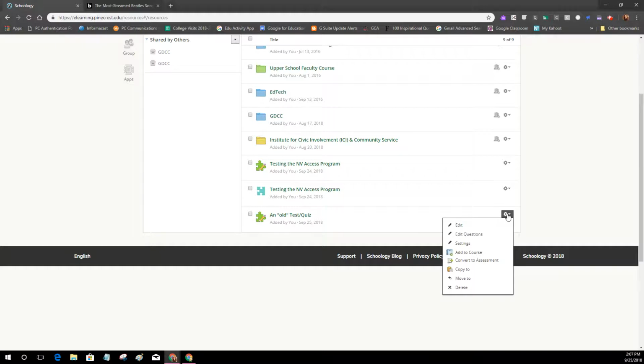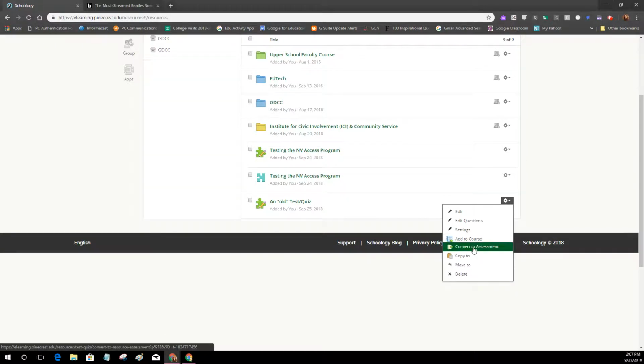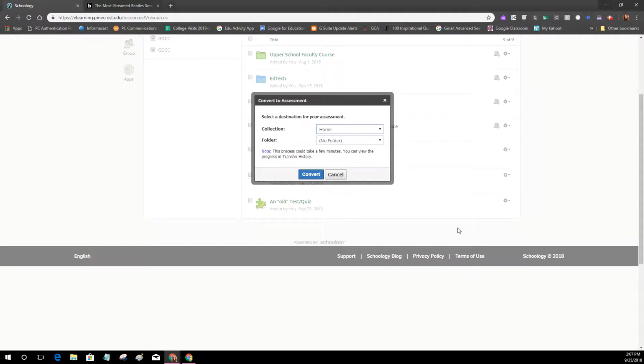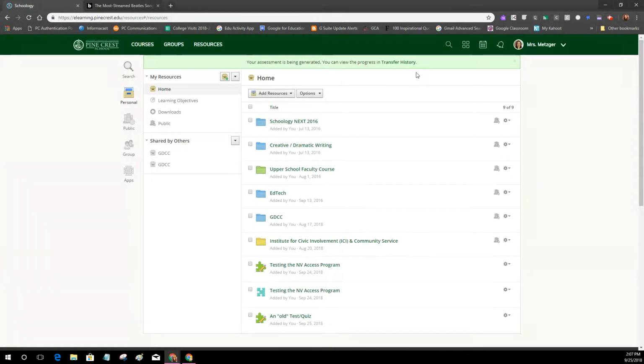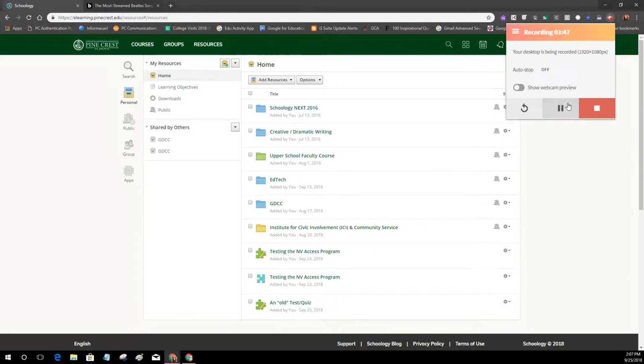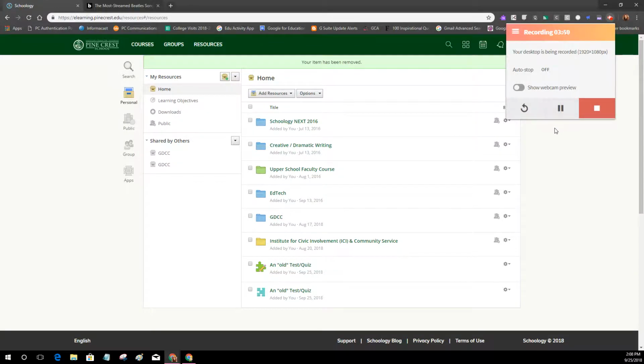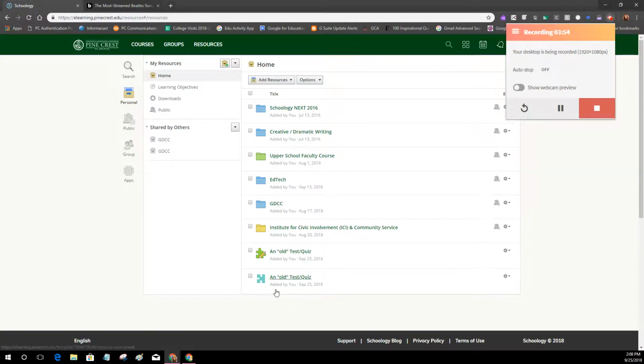So here I'm going to click, and I've got the option to convert to assessment. So I'm going to go ahead and click that. Again, I'm just going to have it drop into just this stream, but you could have folders where you do this. And I'm going to click convert. It does take a few moments, so I'm actually going to pause my video and come back when it's converted so I can show you how to pull it back into the course from your resources. And we're back. So now it's been converted into this, and it's going to just have the same original questions.